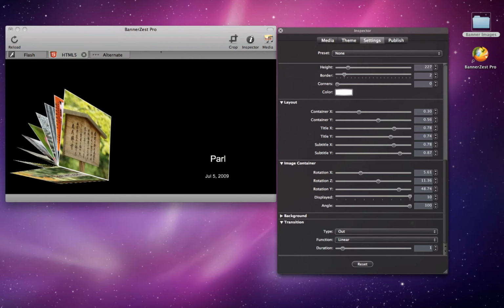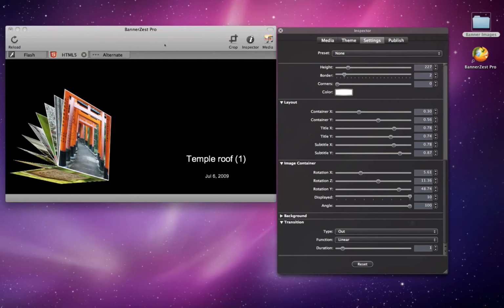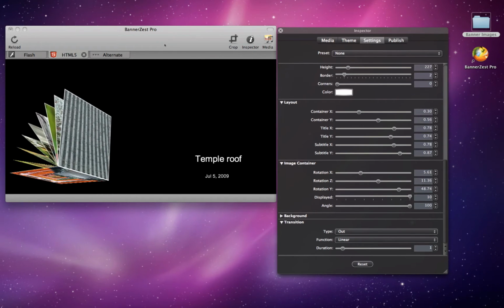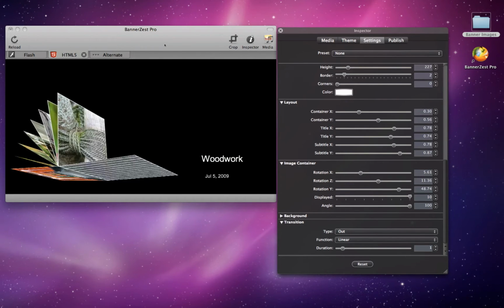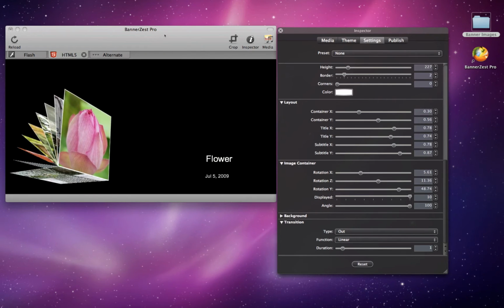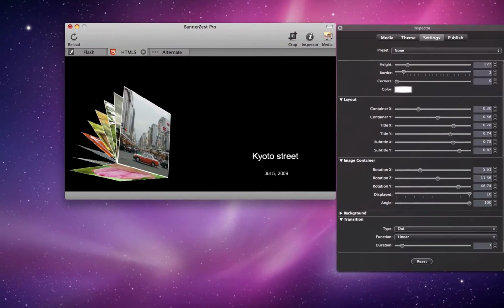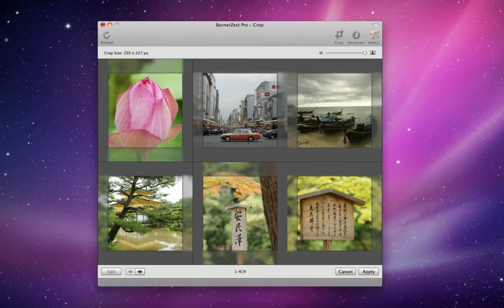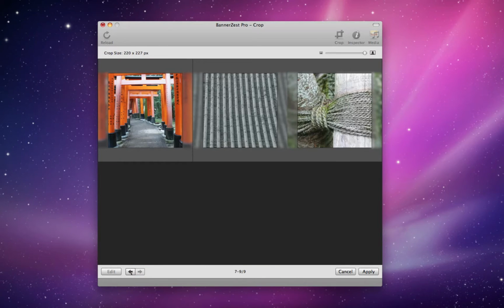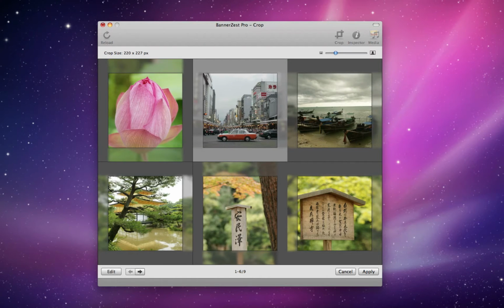One other feature that's very important in BannerZest is adjusting images and crop of images. As you can see here, the theme uses square images, but my input images were not with that aspect ratio. So one great feature is when you click on the crop button, you can actually go through all the images of your theme, of your banner, sorry, and adjust how cropping occurs.